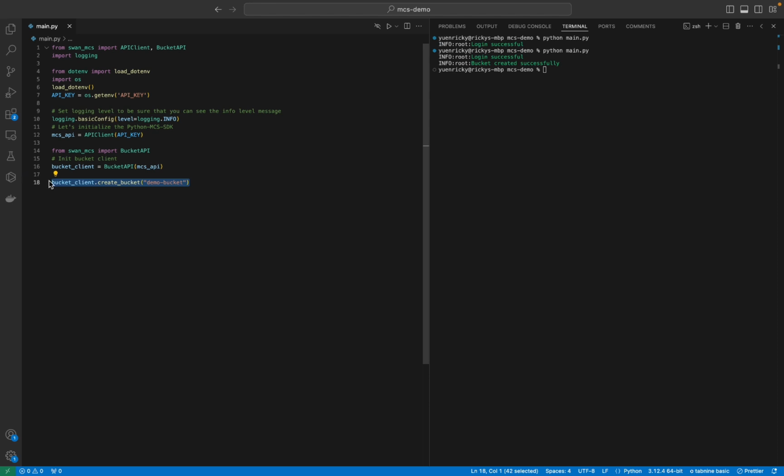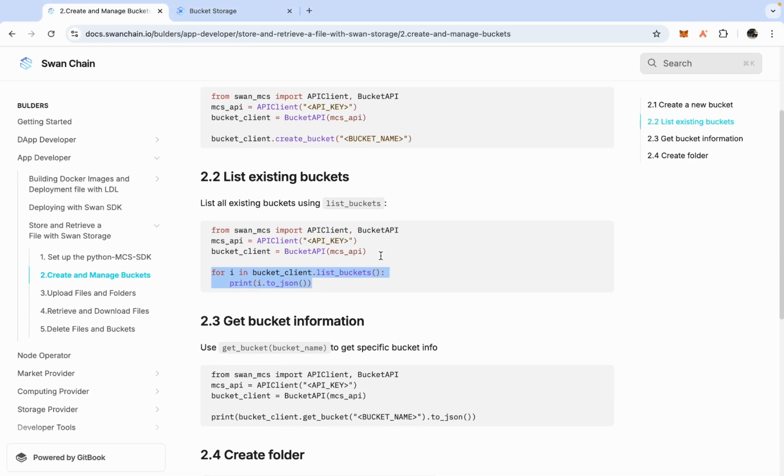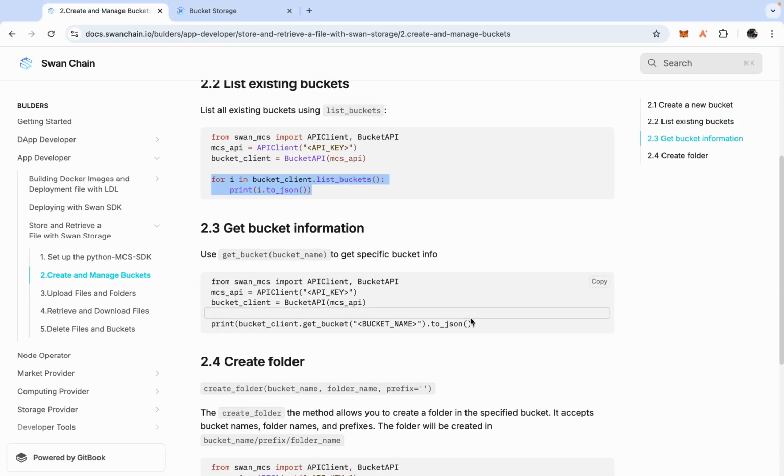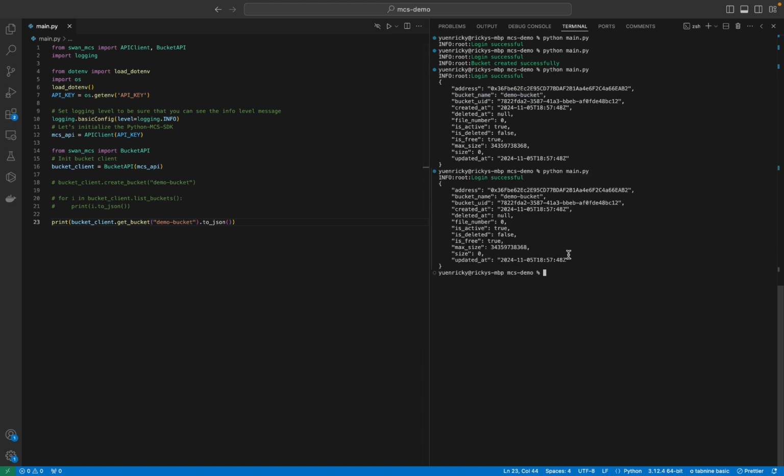So we can also, let's hide this. We can list all of our buckets. So here's the bucket name. If you want to find your specific bucket, demo bucket, it should print the same thing, since this is our only bucket.